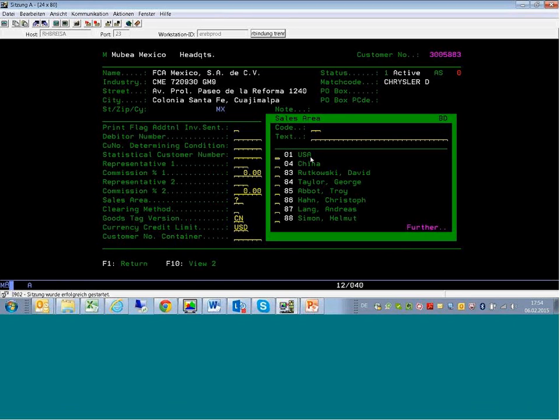Then the sales area: you can set it up here as well, if you want this according to sales areas. You set it here, and this would serve as a sorting term for statistics.